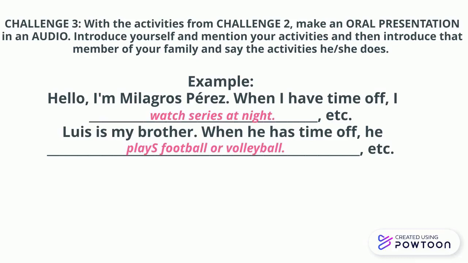Remember, students, it's an example. If you want, you can include more personal information or more activities, okay?